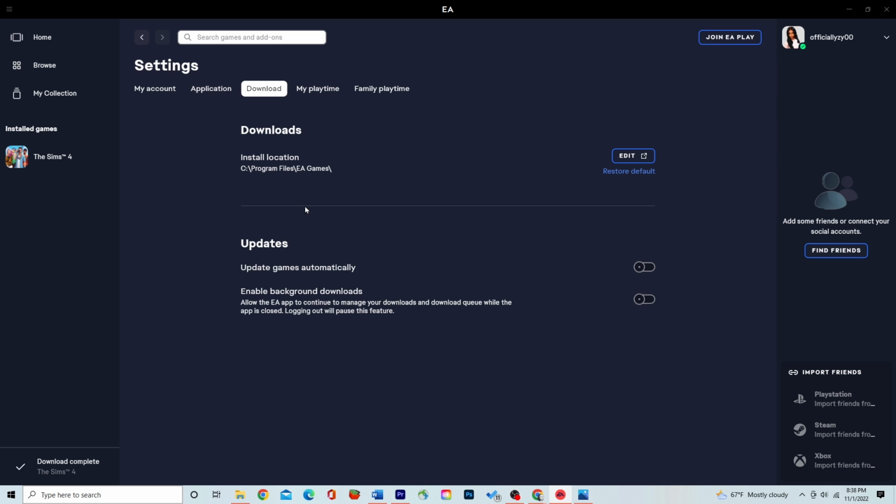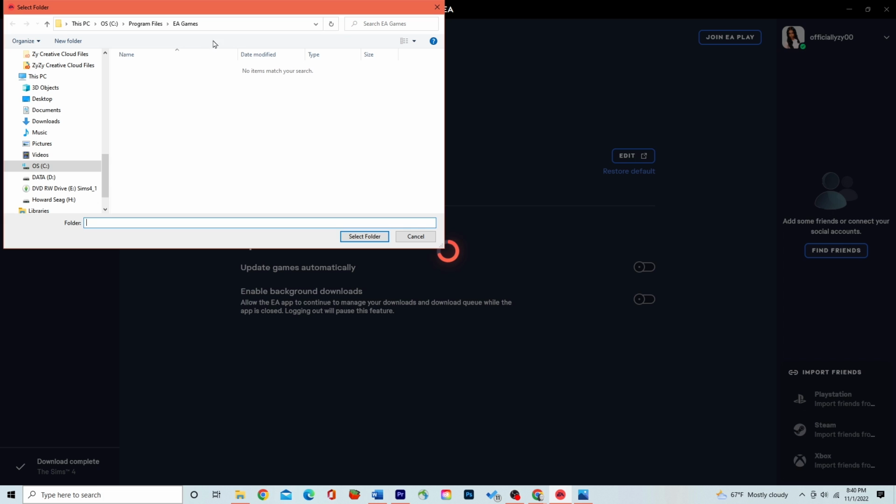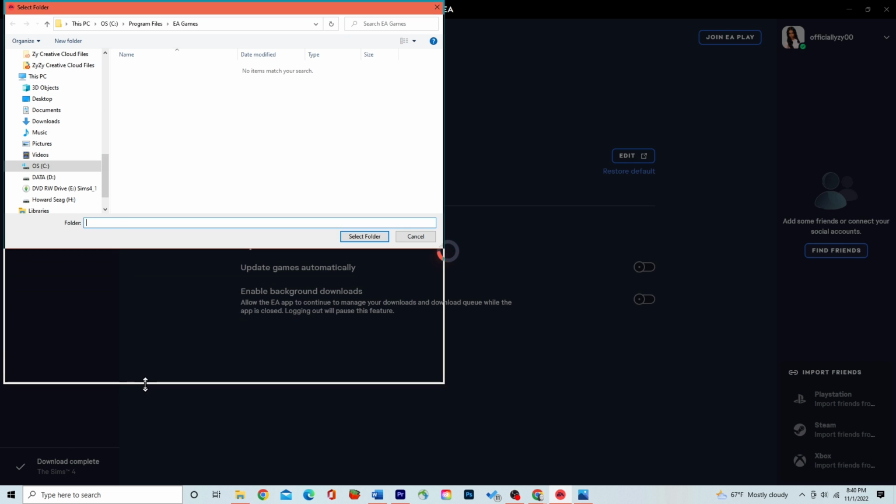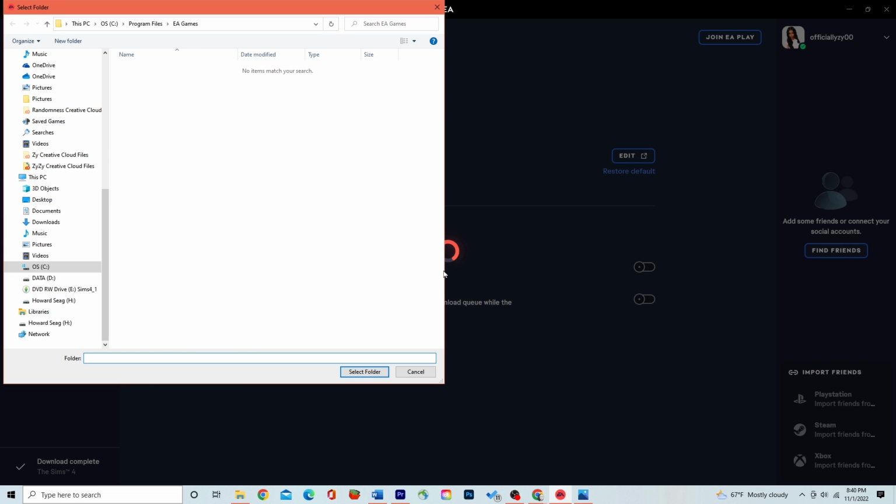As you can see, it's already a bit wonky. It's already giving me a little bit of issues. We've downloaded the EA app to our external hard drive, but for some reason the install location is still on my C drive. So what you want to do is click edit, and let me open up this folder just a little bit so you all can see a little bit better.